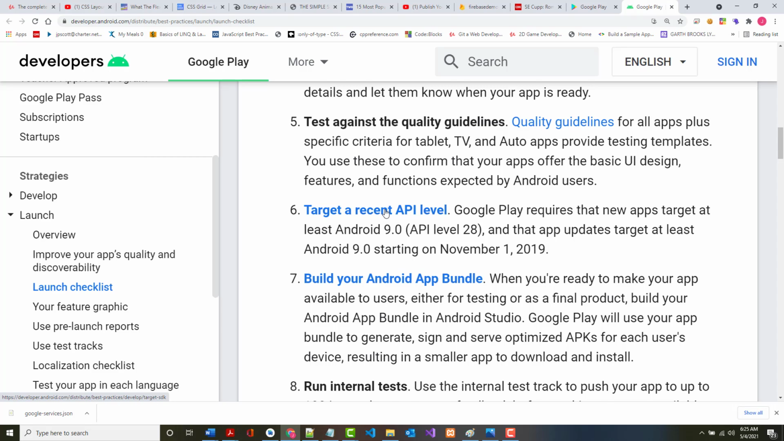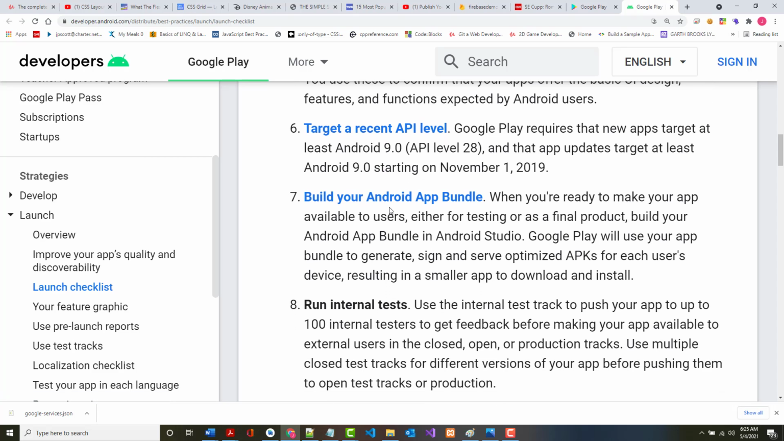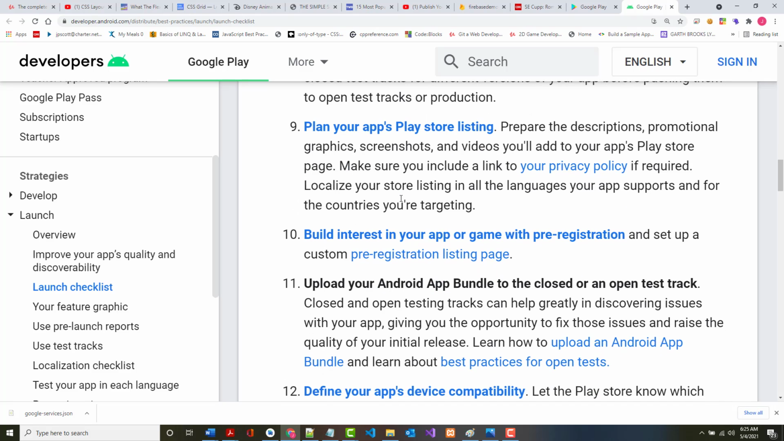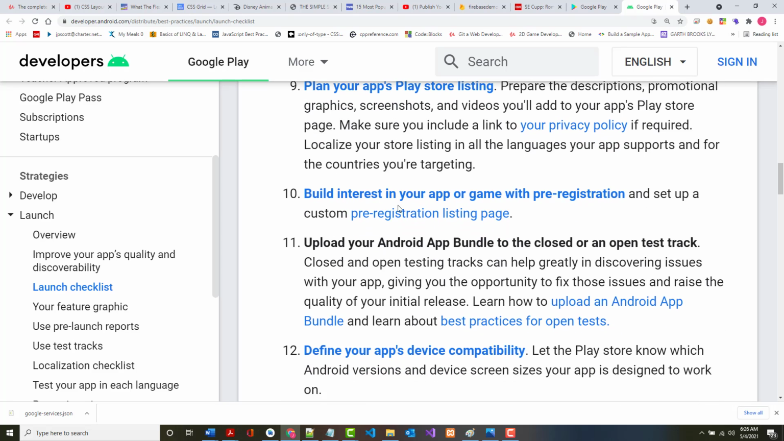Target a recent API level. So in other words, it says there must target at least 9.0 starting here. Ours, I'm pretty sure, is later than that. Build your Android app bundle. Run internal tests. It all goes through a lot of planning and stuff that's in here.